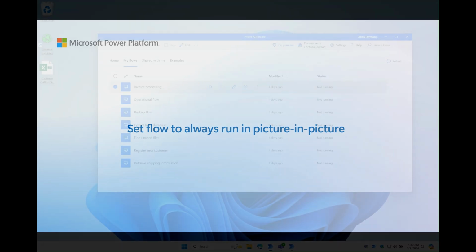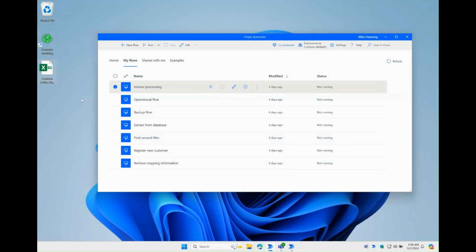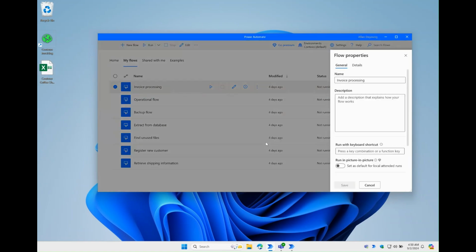We can set a flow to always run in picture-in-picture when triggered locally through the console or its run URL. Go to its properties and enable this option.